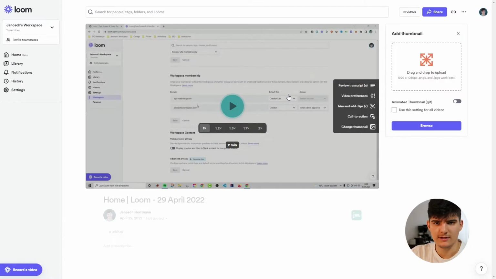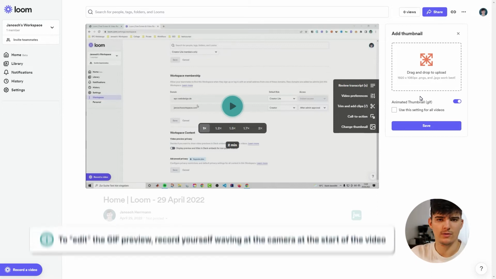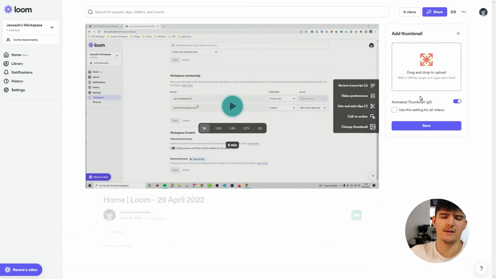As an alternative to the regular thumbnail, you can also use a GIF, which you can turn on by enabling this toggle button, and this will default to the first couple of seconds of your video. Now you can change the thumbnail or the animation by changing what actually happens in the first couple of seconds in your video. So if you want to use that for your videos, you could do things like waving your hand at the beginning of the video, so that you can use that as part of the animated thumbnail.